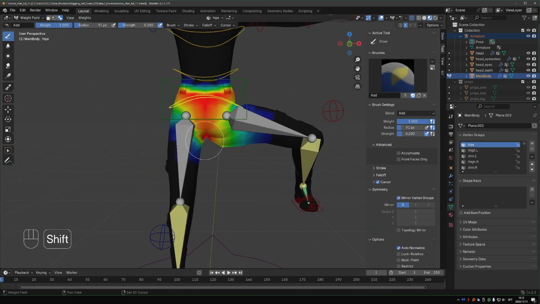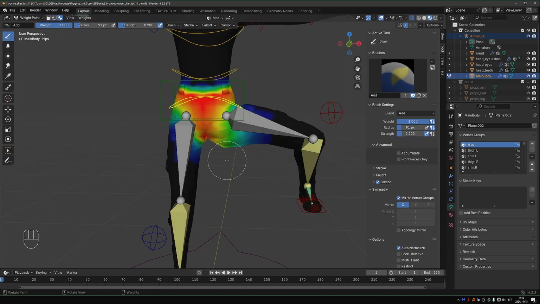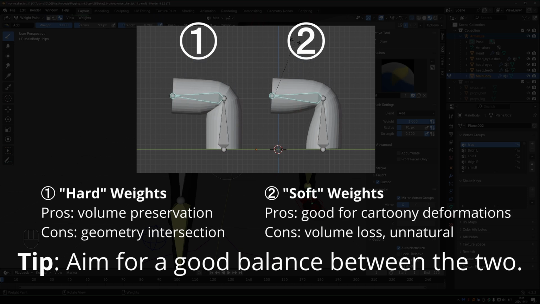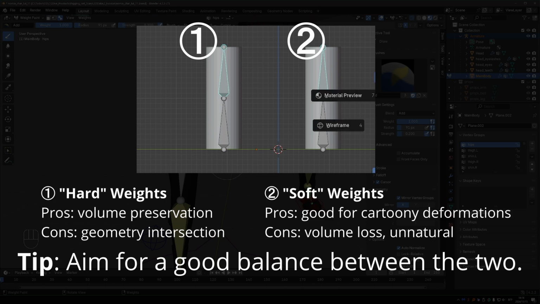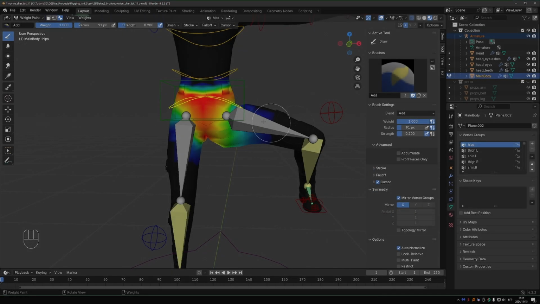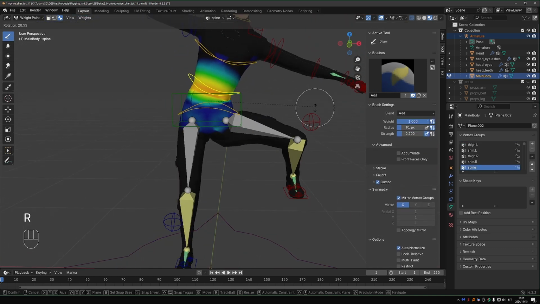So I'm going to shift click here in this area just to smooth these weights a little bit. Smoothing is very important to create nice transition between the bones, but don't overdo it, because soft weights produce soft deformation, and that can look weird as well. In general, having your weights a little bit harder, which creates intersection between the geometry, is better than having too smooth weights, which fixes the intersections but creates wishy-washy deformations. I'll smooth this area a little bit and test it by rotating the body.